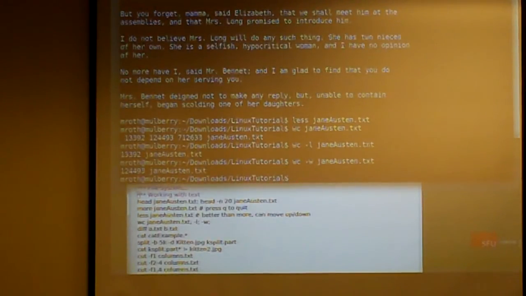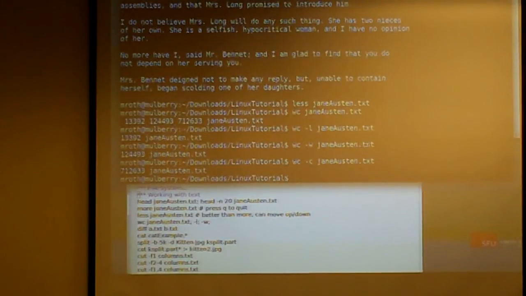I wonder if wc -c gives the number of characters. Yeah, wc -c gives the number of characters. And I believe the number of characters does include white space, but I'm not entirely sure. You'd have to look at the manual to figure it out. So that's word counting.